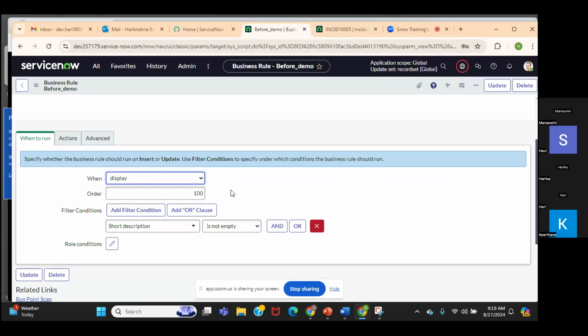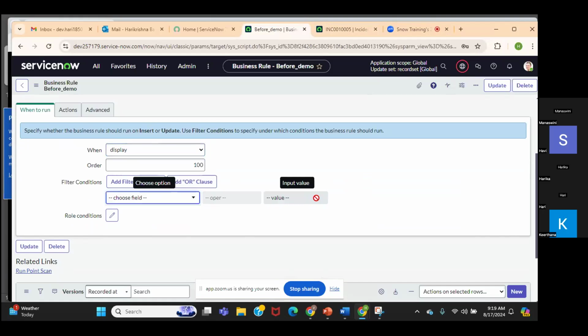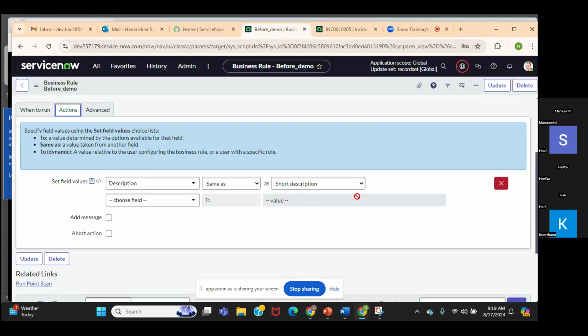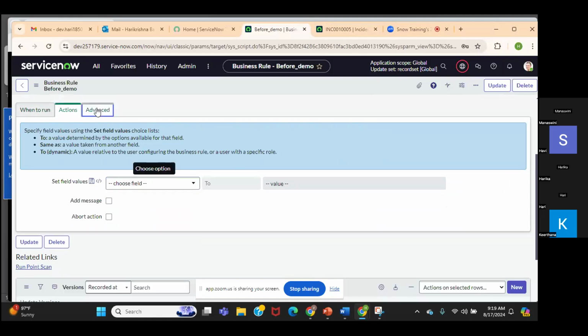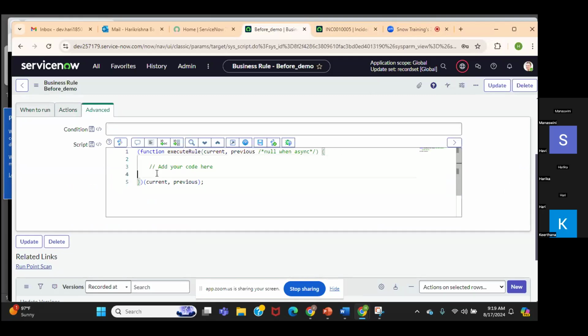You can remove this filter condition here, and in the actions also remove those. Yes, advanced. So here in the display business rule, we'll be using g_scratchpad. You can just write g_scratchpad directly. You need to give a dot and then a name for the pad.